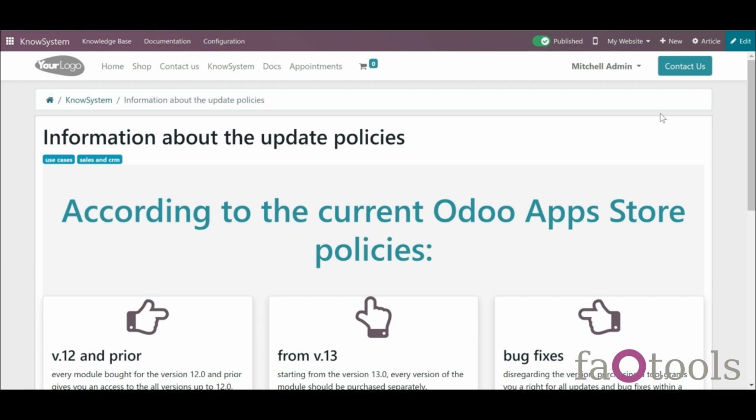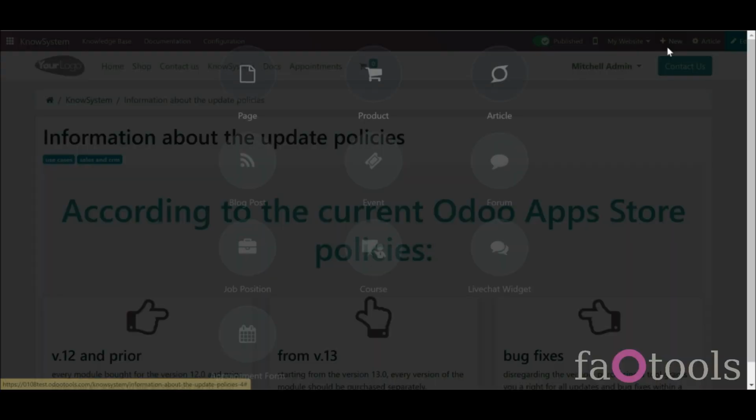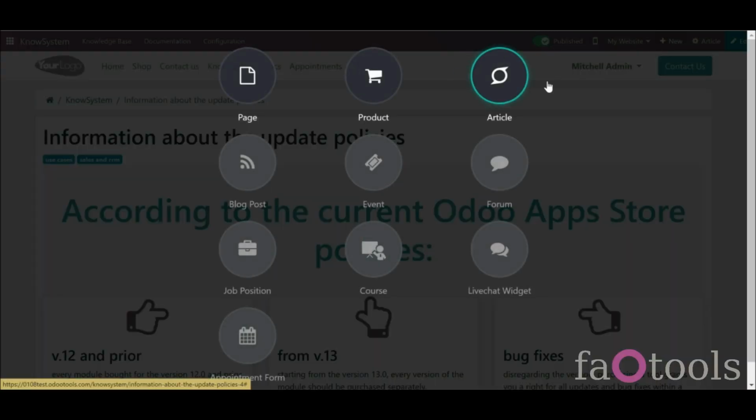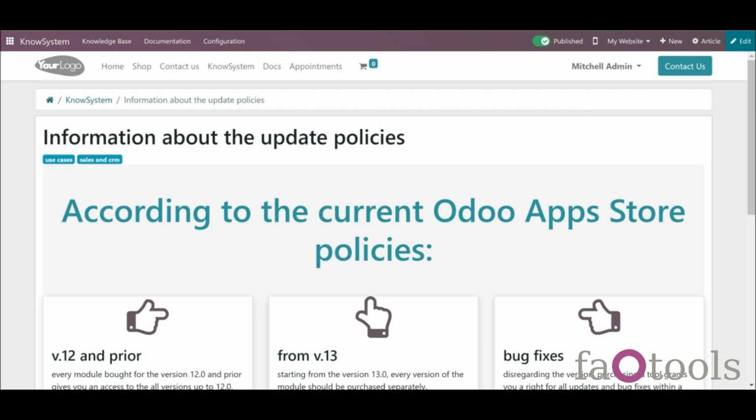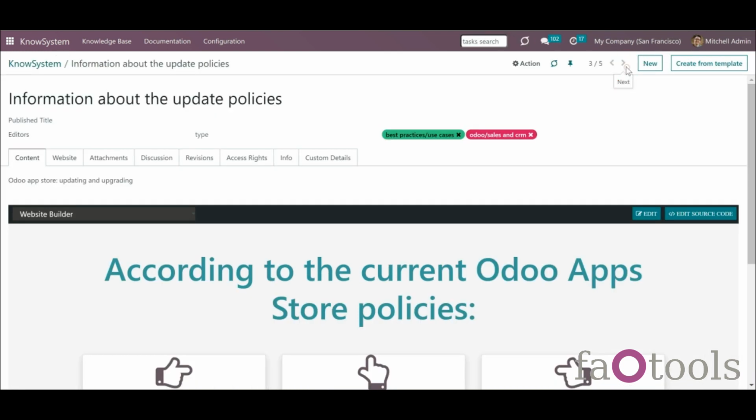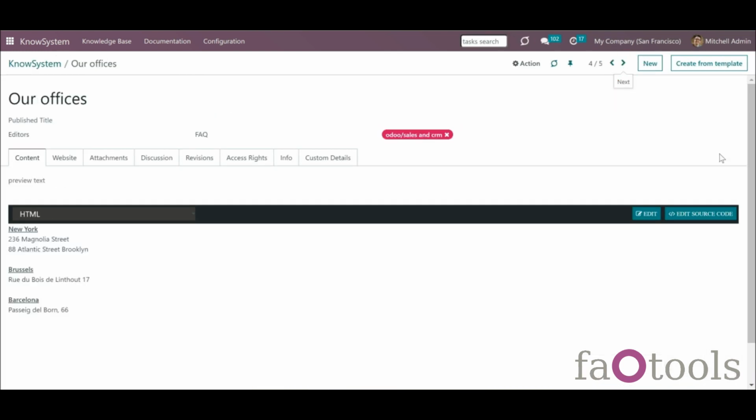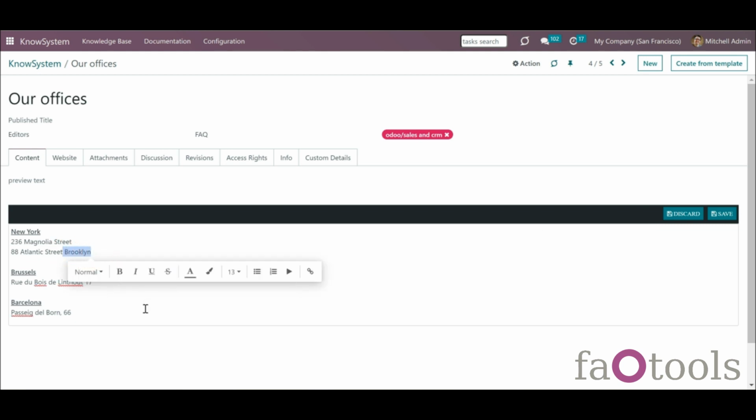It is also possible to create an article right from the website. For that, open the KnowSystem page in the editing mode, click the button New in the top right corner, and choose the option Article. The next editor is an HTML editor. It's a standard Odoo editor which supports the standard HTML styles and allows using the Odoo built-in commands. This way you can create articles in a convenient and familiar manner.